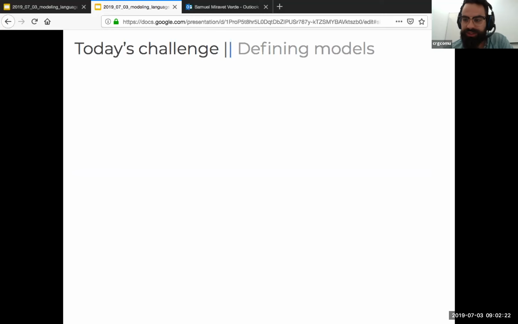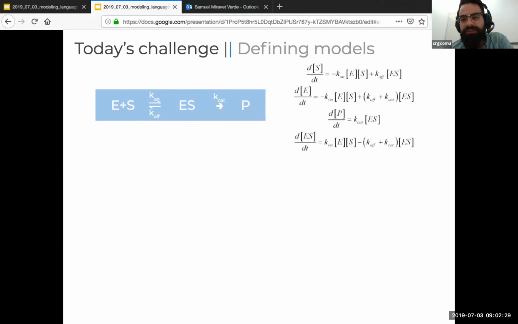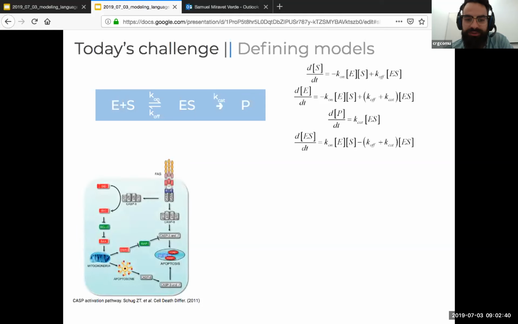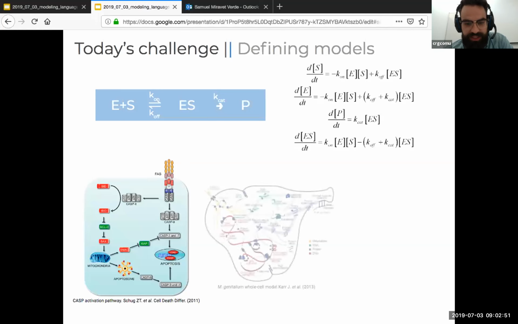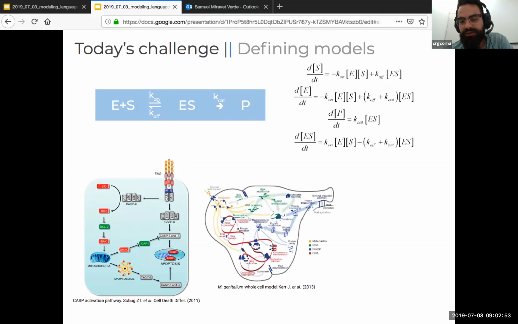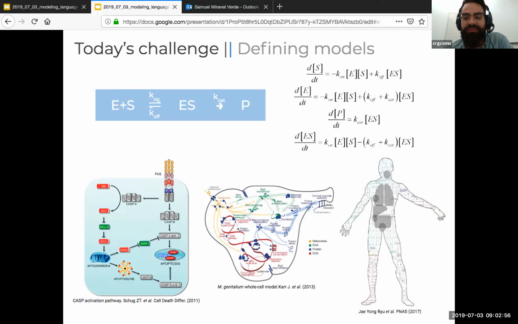So starting with today's challenge, probably you are all familiar with this. It's just a basic enzymatic reaction. And probably you should be able to write it in this way, to represent it just without this system. This is a very cool way to represent and to model stuff. But of course, when you try to add more complexity to the system, for example, simulating a pathway, like in this case, the caspase activation, everything can be a little bit more complex. But imagine if you try to model more complex stuff like a whole cell, or even more complex like the human species.